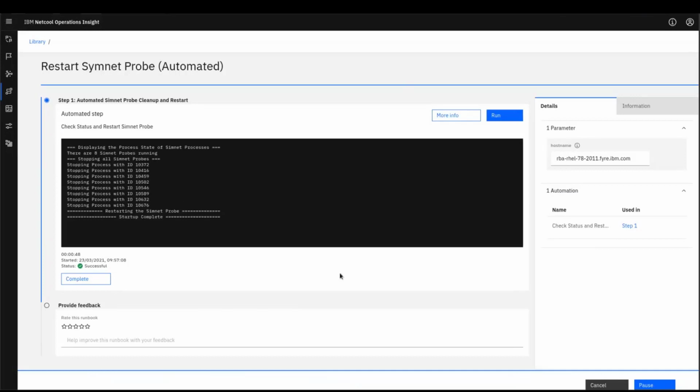Now we see the results of the automation. We have the output that there were 8 Simnet probes running. We have all the IDs of the processes that have been stopped. And we have restarted the Simnet probe and the startup is now complete. So actually, as the operator, I didn't have to do anything. I just had to click run one time.